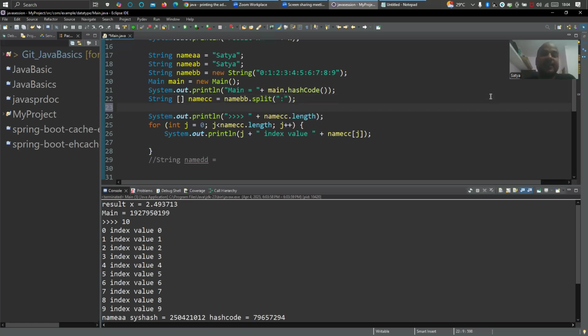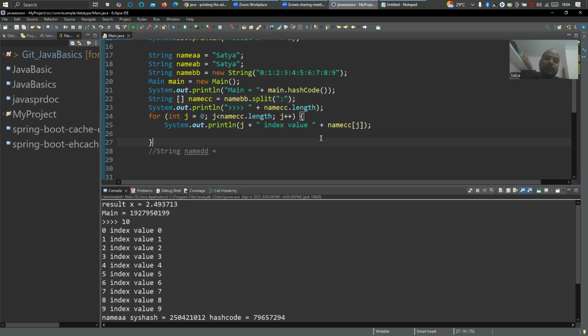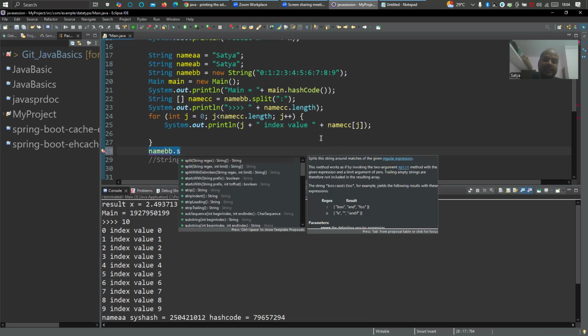So let's go for one more method. This will be the last string utility. You can go and experiment like this with all these methods, and if you face anything, you can ask me.